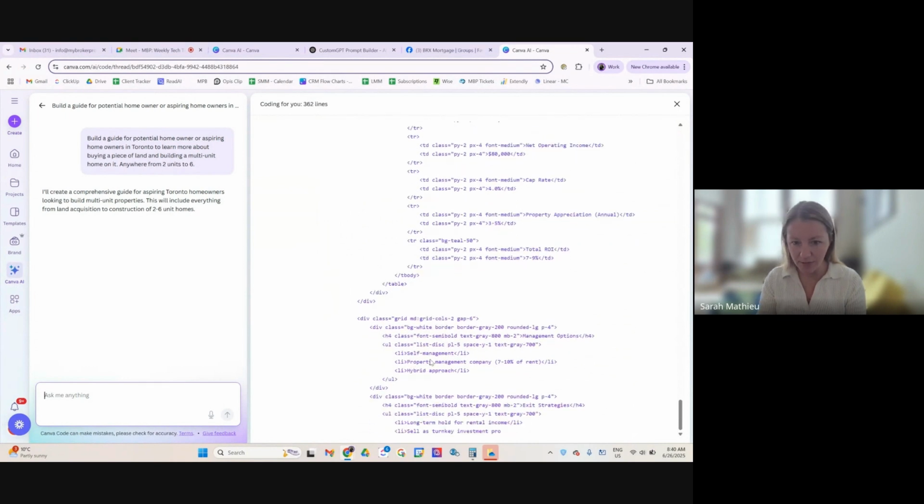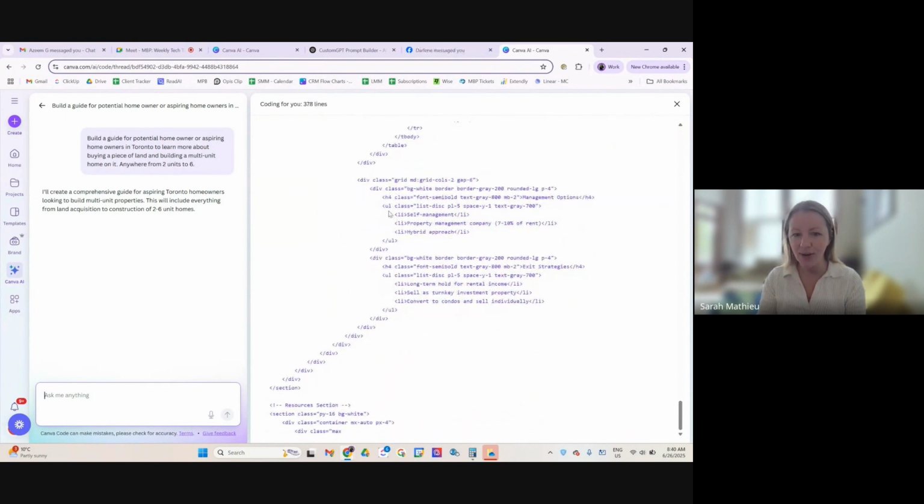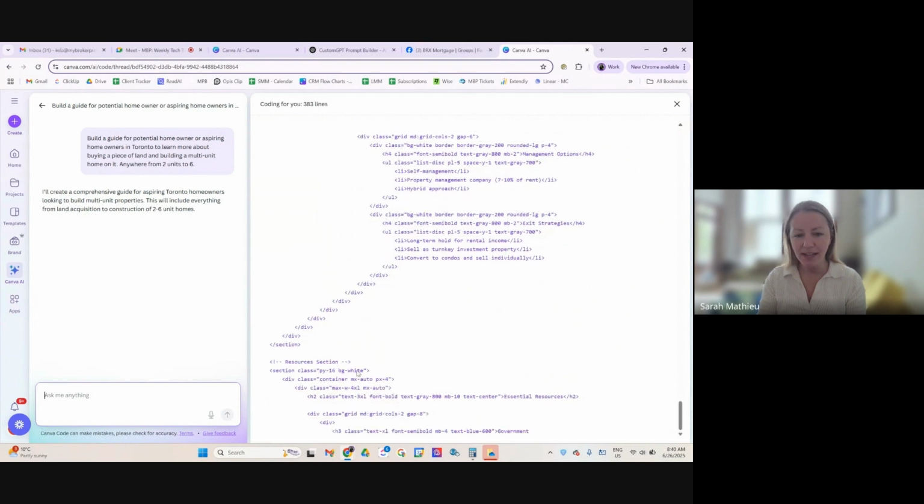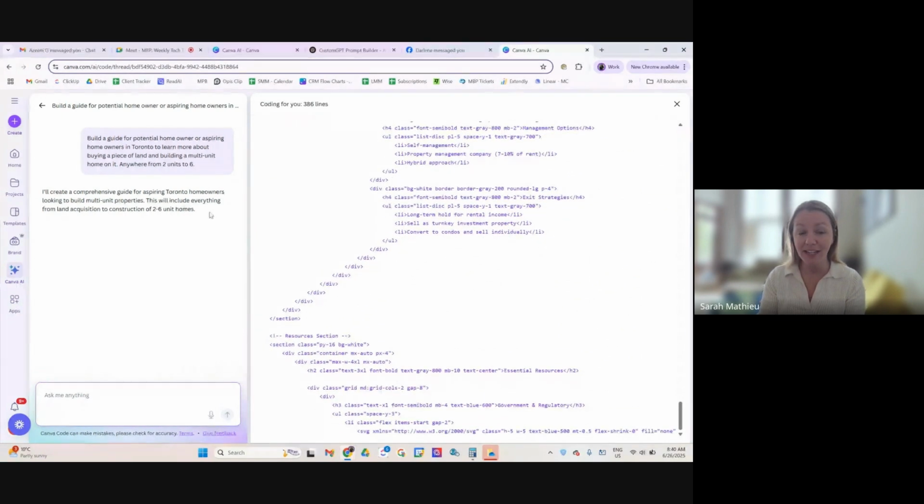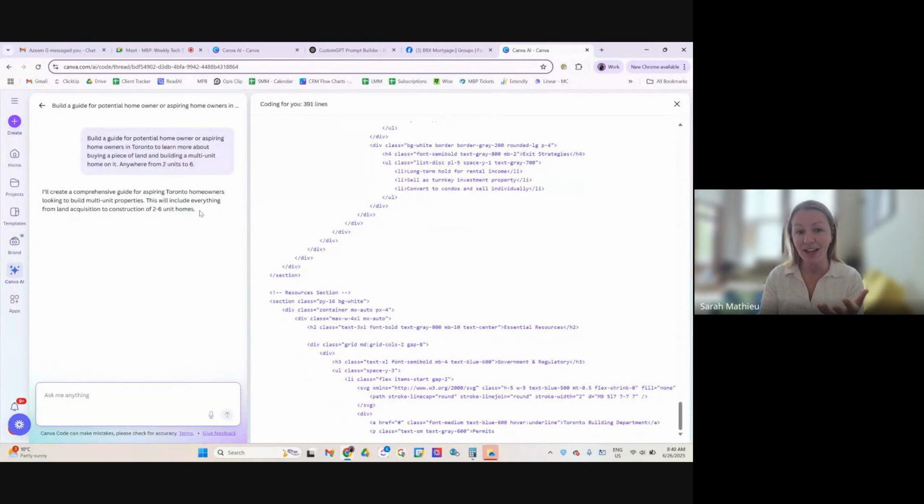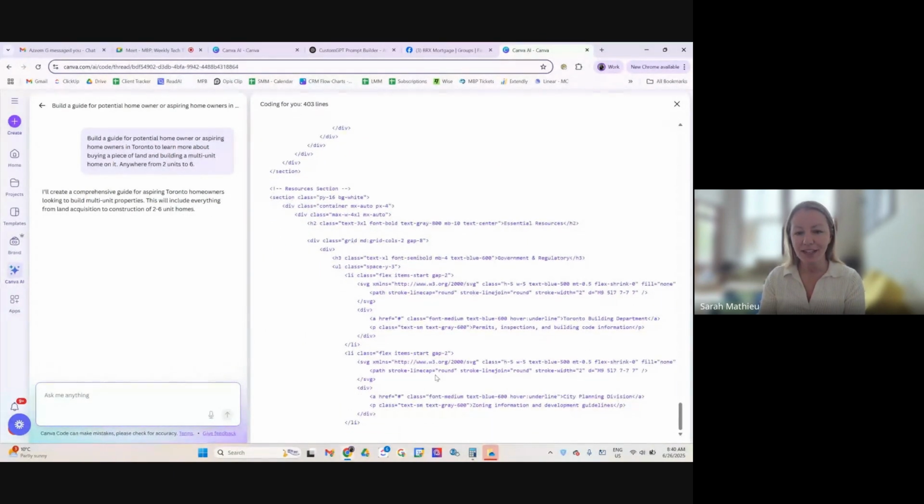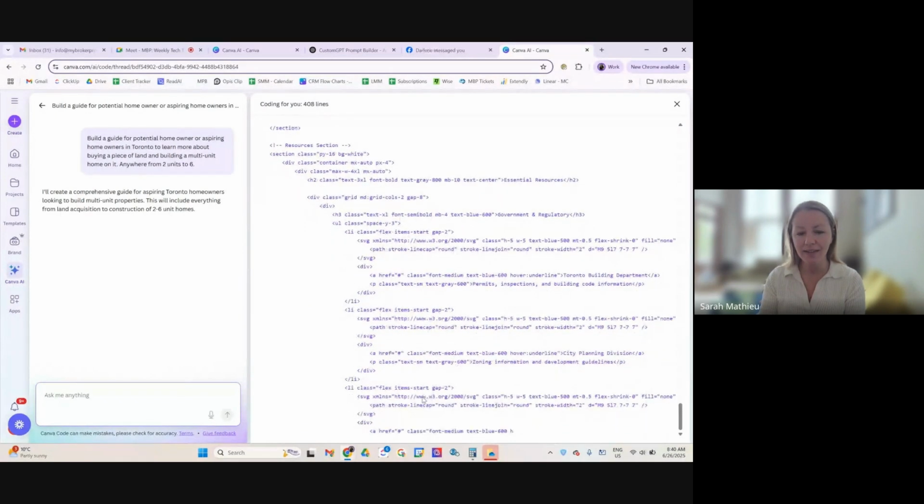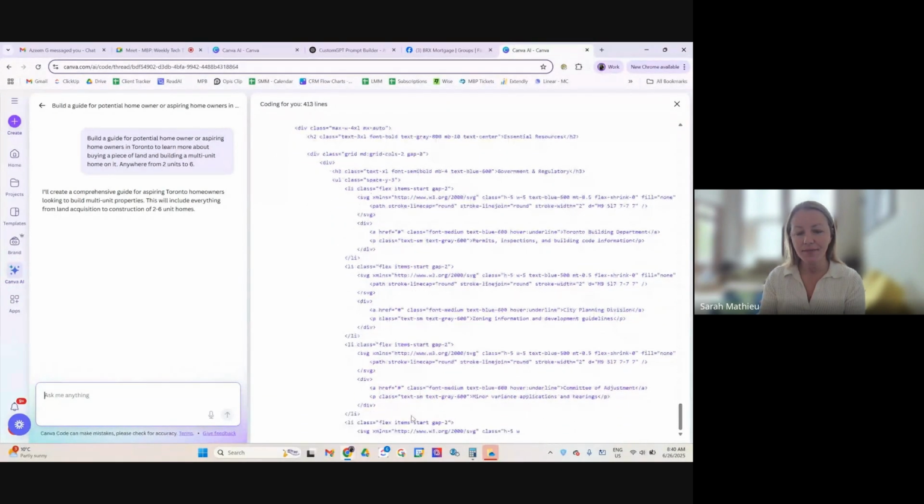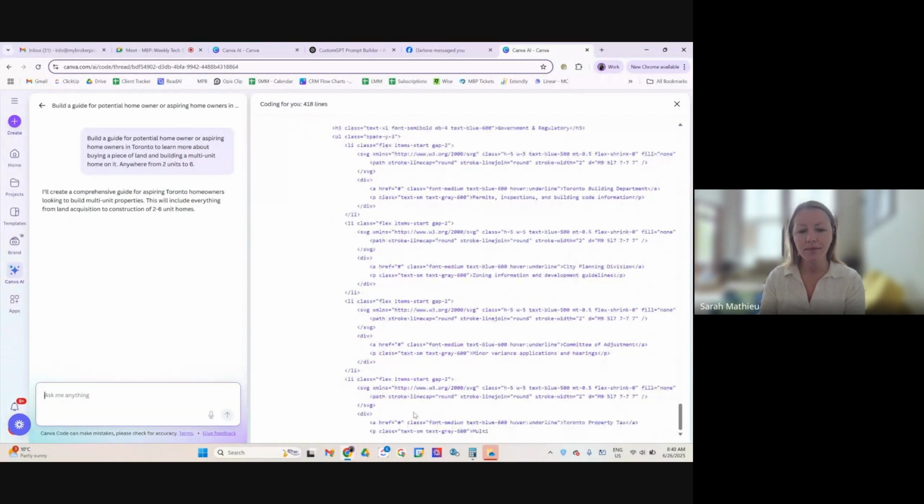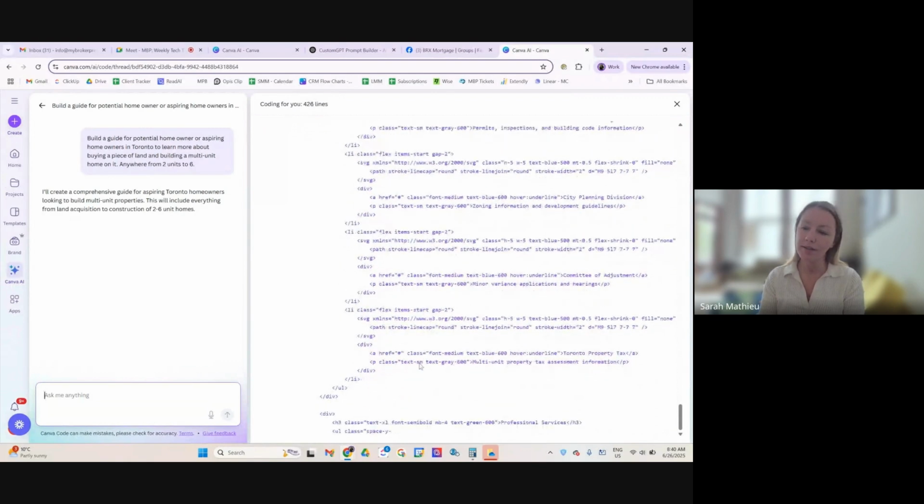It's talking about self-management. You can kind of read it as it's going. Resource section. So I'm curious because we didn't give it a ton to look at. So I'm curious to see what it actually comes up with. But looks like it's going to be sourcing a link.